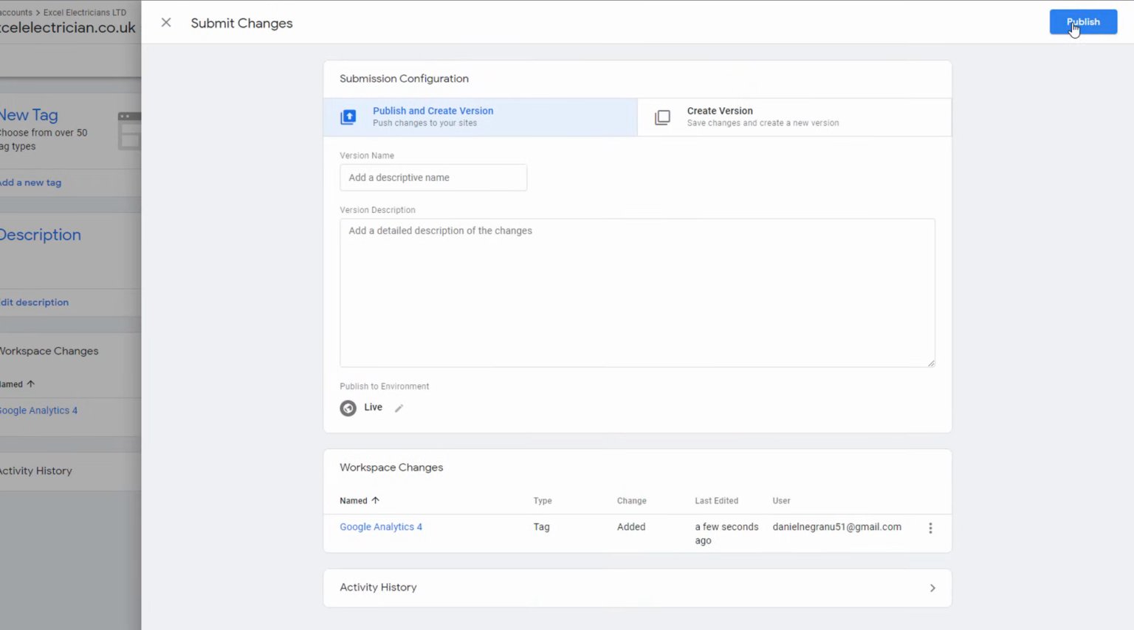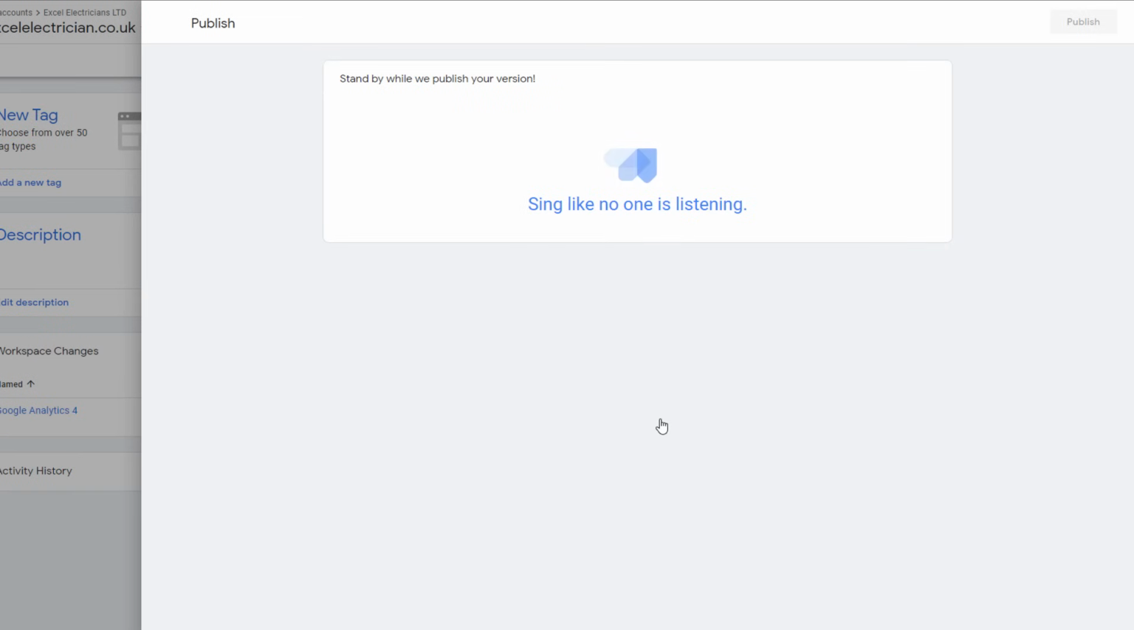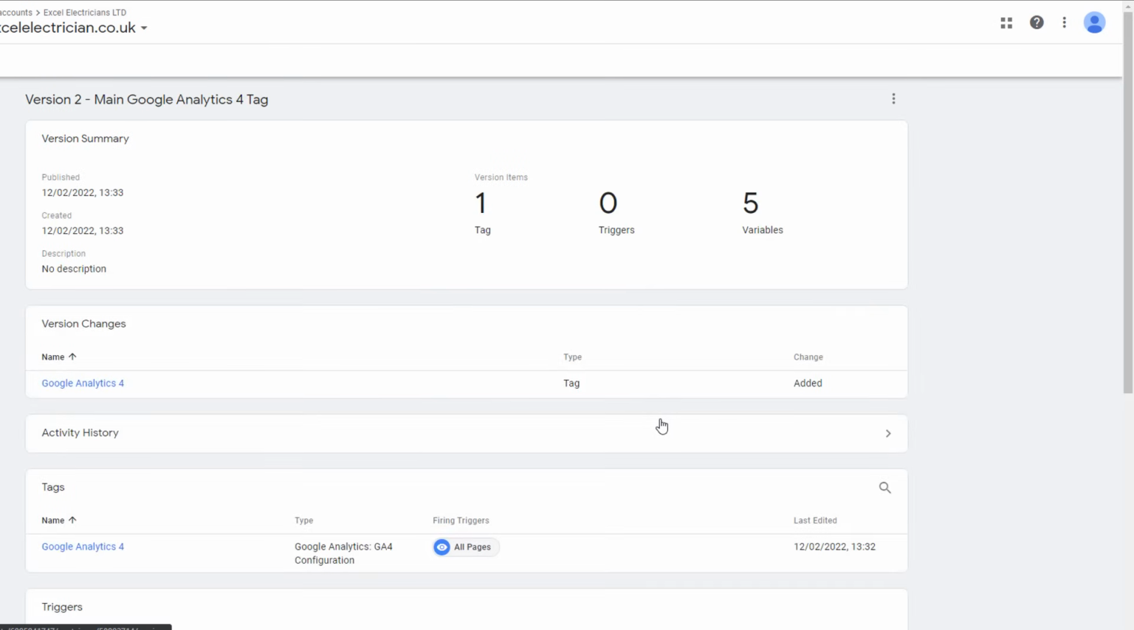Click on Publish. Give your container a name and a description, as it can help you track the history of the changes that have been made to it. Then click on Continue. Wait for a few seconds. That's it. Your tag is now installed. You should now be able to track the activity of your website users.